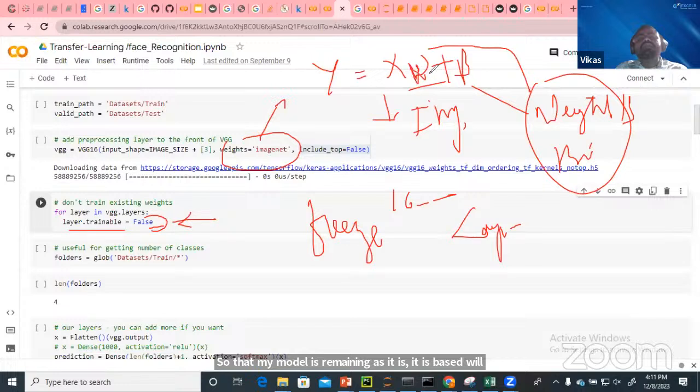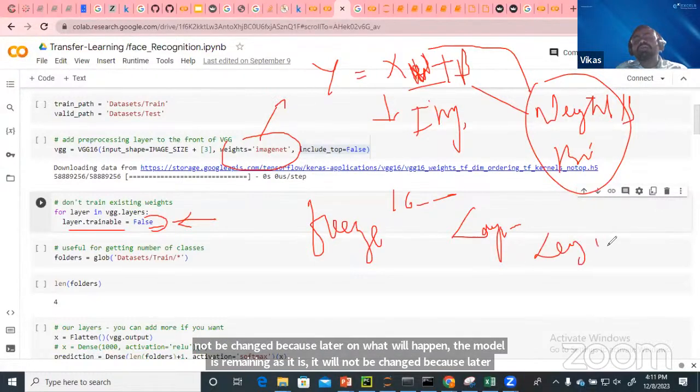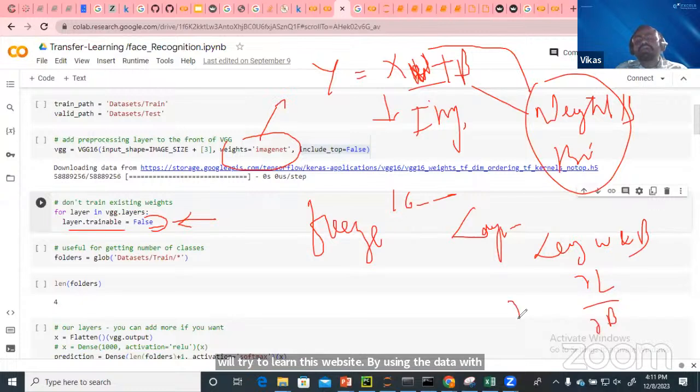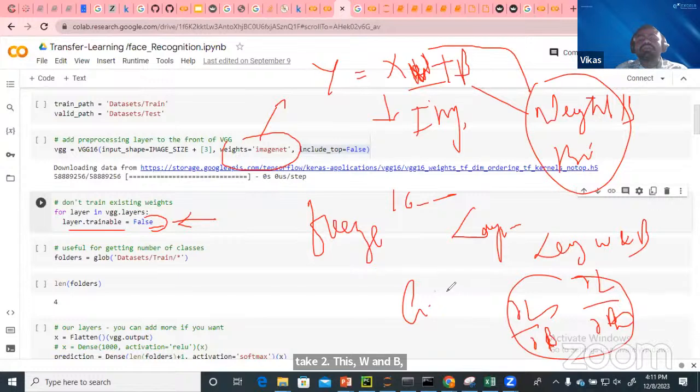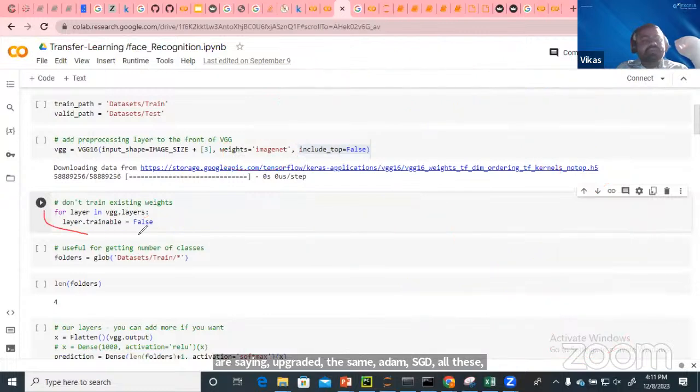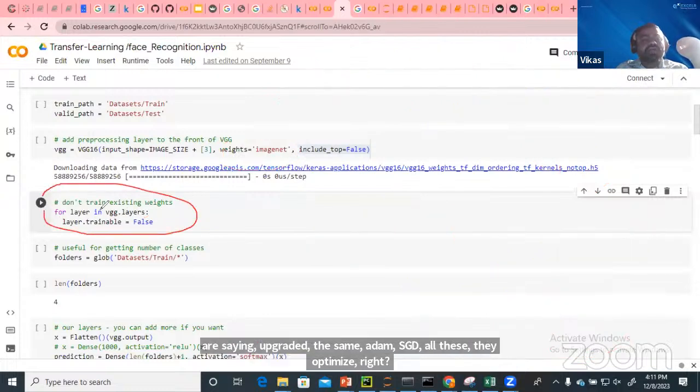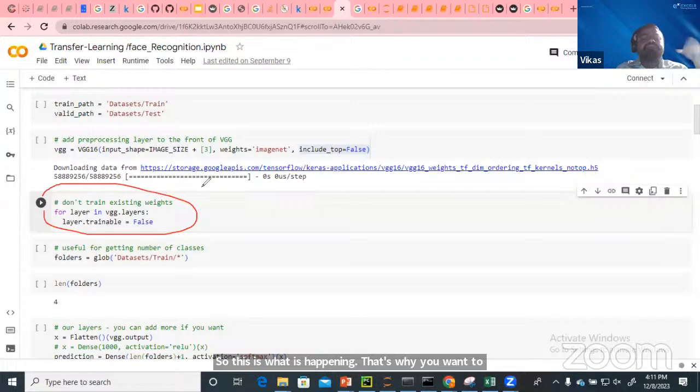Because later, when you train the model, you know already that these weights and biases will be changed. It will try to learn these weights and biases, W and B, by using the derivative of loss with respect to weight and the derivative of loss with respect to bias, using the gradient descent algorithm. We say gradient descent, Adam, SGD, all these optimizer algorithms. That's why you have to pass this specific line, so that your model training does not happen from the beginning.